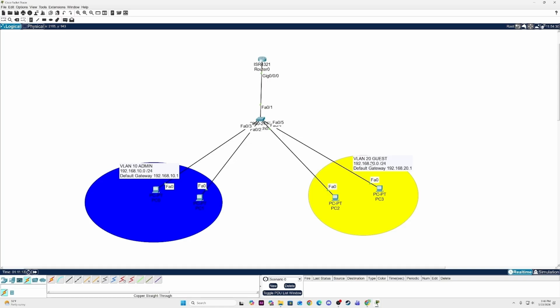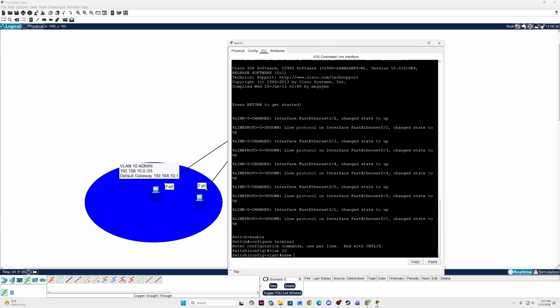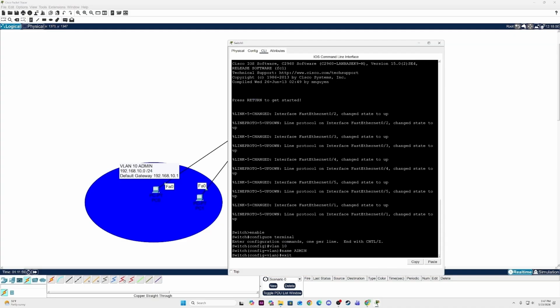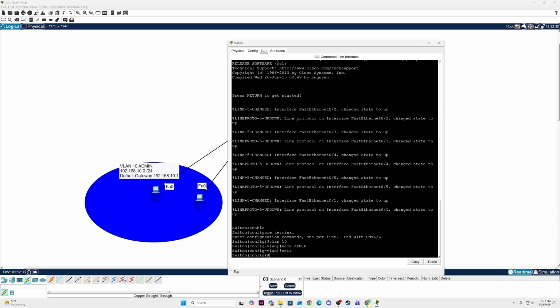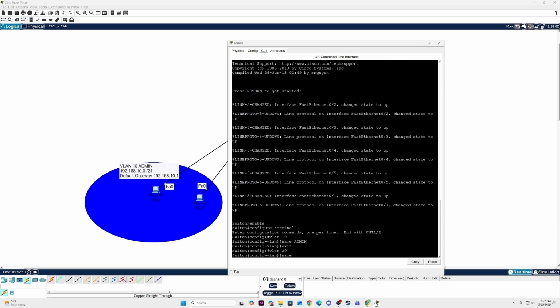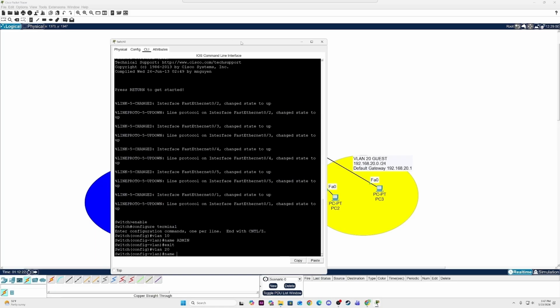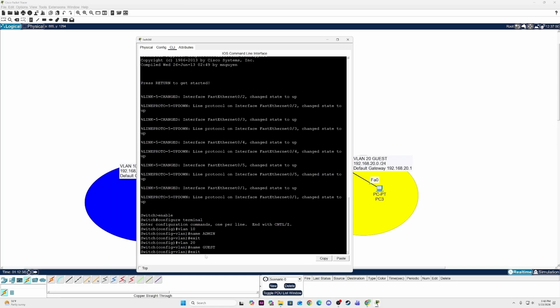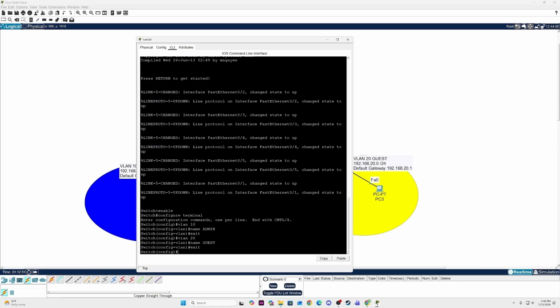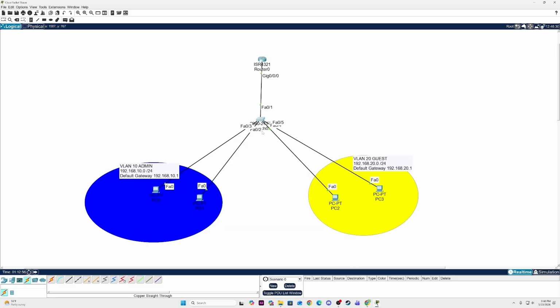And for our VLAN 20 named guest, 192.168.20.0 with a /24 subnet mask and the default gateway of 192.168.20.1. Now we go back to the switch and we name VLAN 10 admin. Press enter. Then we type exit, and we're going to repeat this process for VLAN 20. Enter. The name for our VLAN 20 is going to be guest. Enter, and press exit.